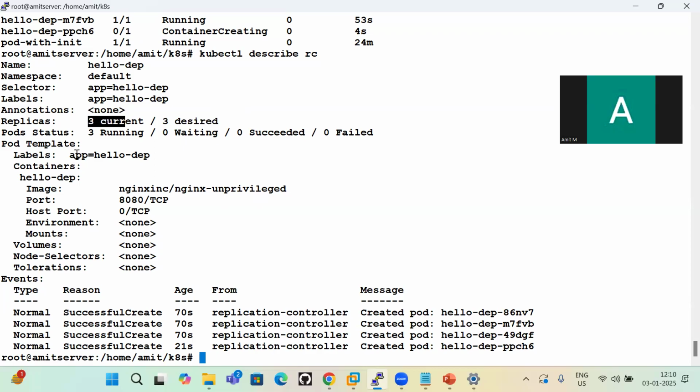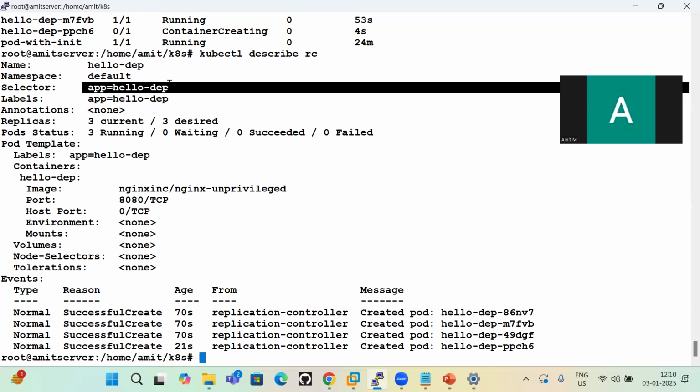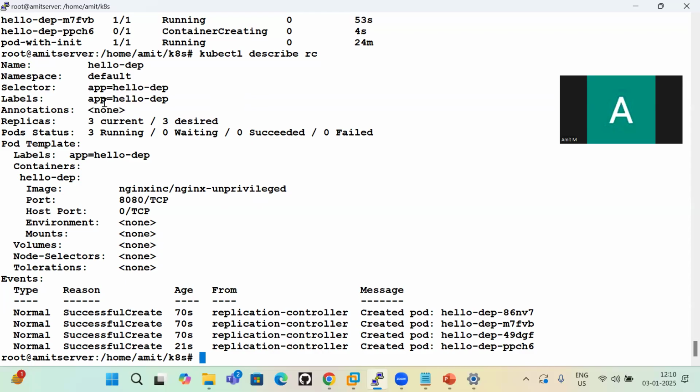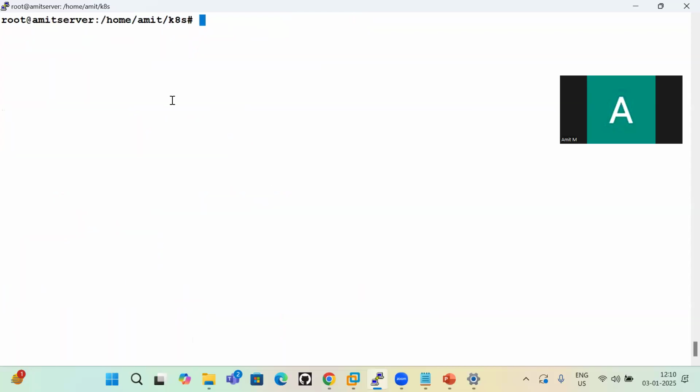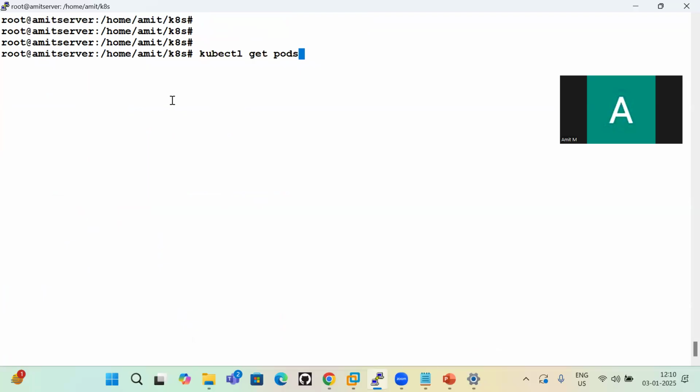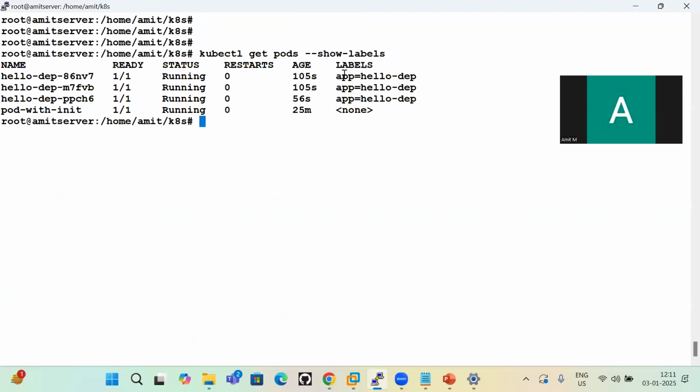How do they know which are my replicas? This selector value which you are seeing is part of your master. Master will send this value to the kubelet. Kubelet will go and check the label of your pod. If you run the command kubectl get pods with show labels, you'll find that each of the pods has a label. So these are the replica pods.